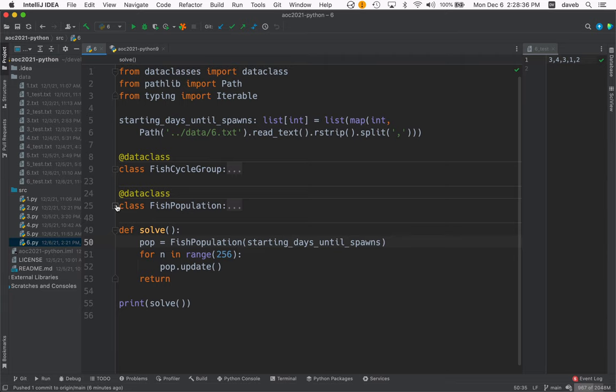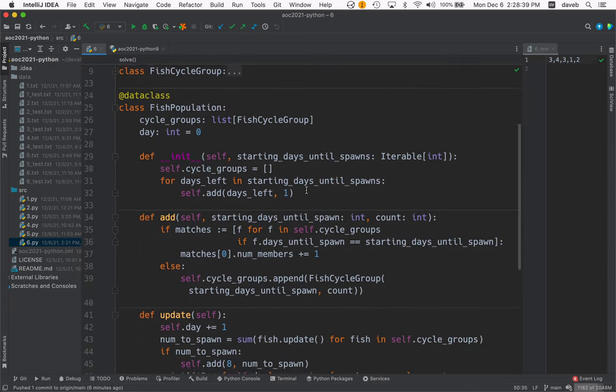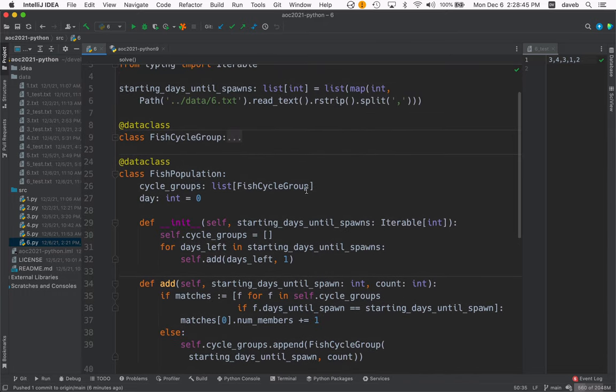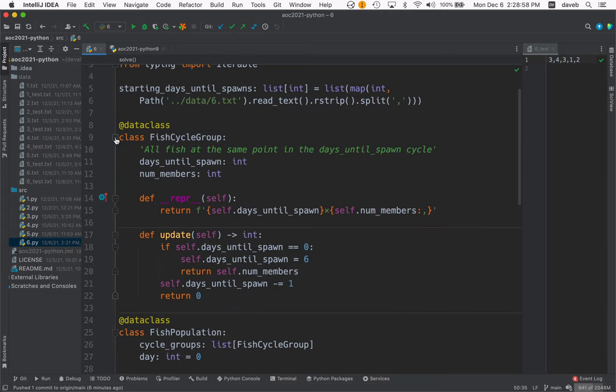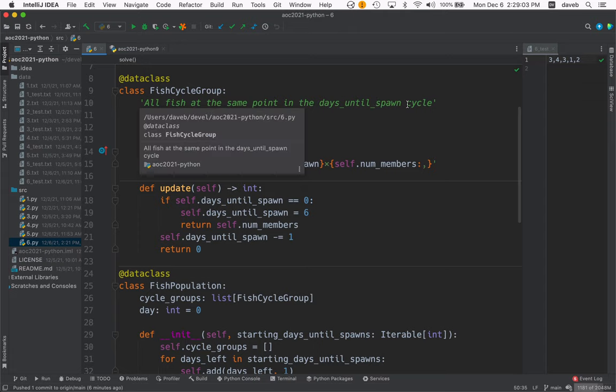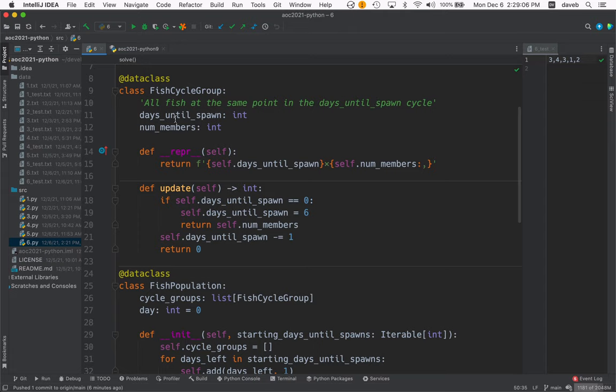Let's look at fish population now. You might normally think it consists of zero or more fish, but since we've grouped the fish, it consists of zero or more fish cycle groups. So maybe we'll start with the fish cycle group. This is all fish at the same point in the days until spawn cycle. It's all the fish with the same value for days until spawn. And then this num members is how many fish there are in this group.